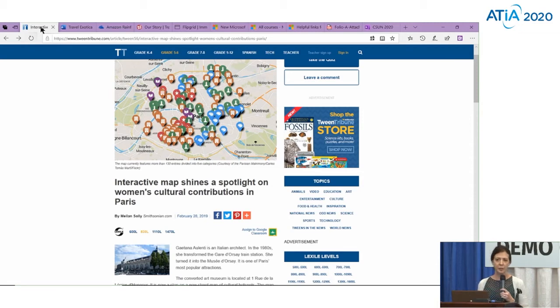So we're in a mainstream internet search here, and I've pulled up Tween Tribune. I love this website for its content in terms of K-12 content for students, all sorts of different topics, and they even Lexile level the reading.